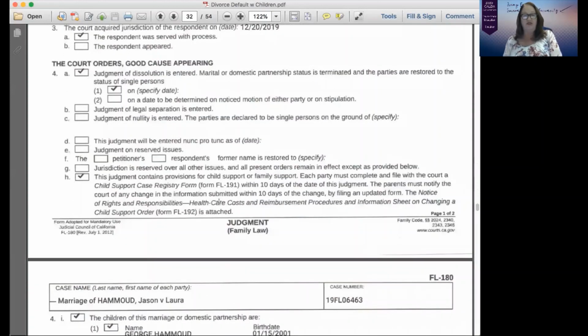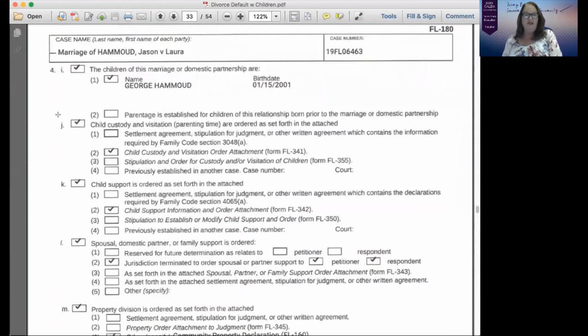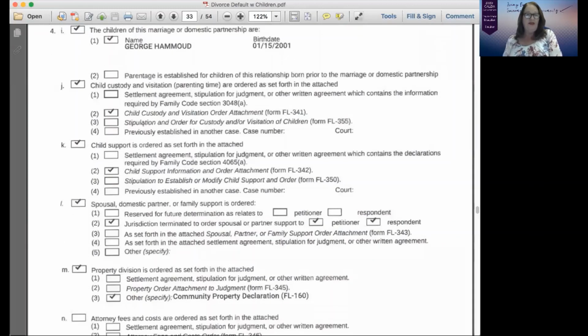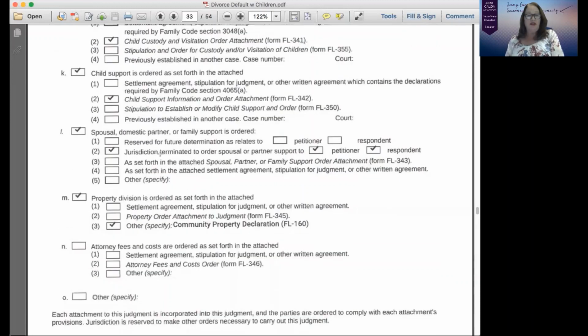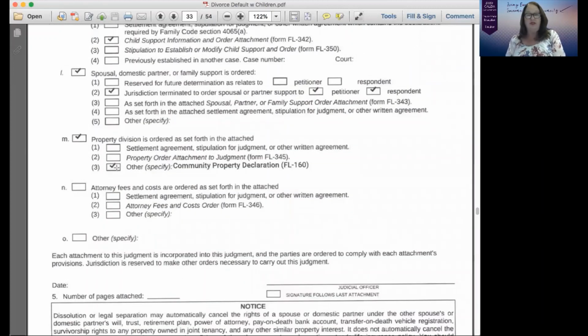Children are involved, check mark that box. Children of the marriage, here I just made it 1 child. And then child custody is going to be requested as in the attached FL 341. Child support based on the FL 342. Here on the spousal, since we're just terminating it, I just check mark the boxes here. If you were going to actually get spousal support, you would want to attach the form. And then property division, and I put that under other community property declaration FL 160.